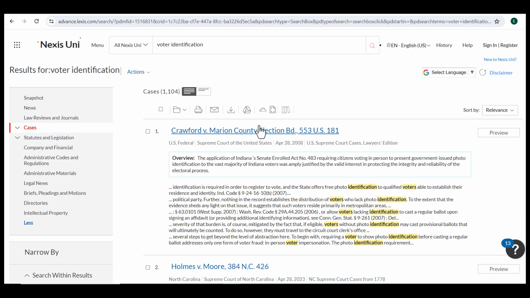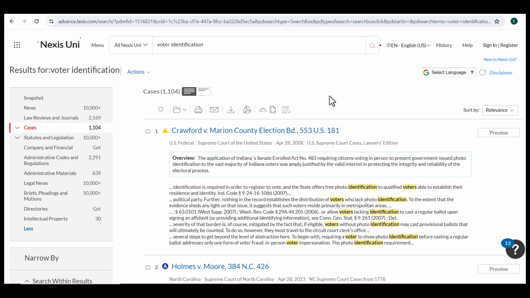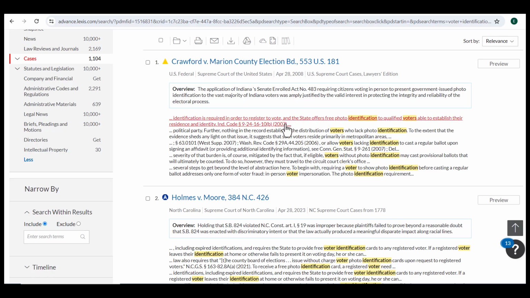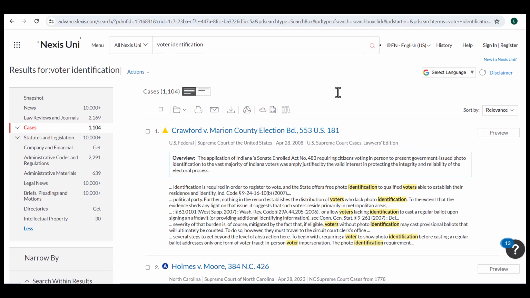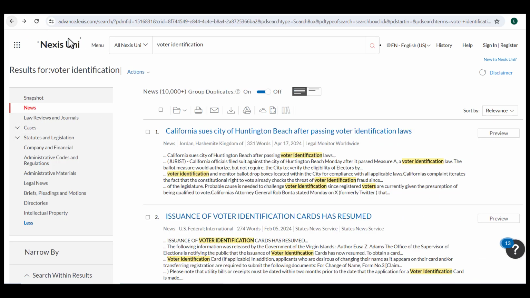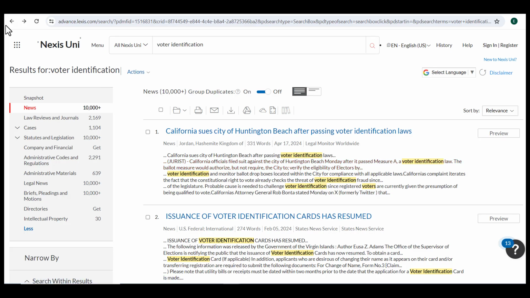I'm going to just select the cases and see what comes up here. And again, I can still go back to the other ones if I choose to. Scrolling through these are the cases associated with voter identification. Oh, I should show you that real quick. I'm going to go back to my results, go back to my original search screen.